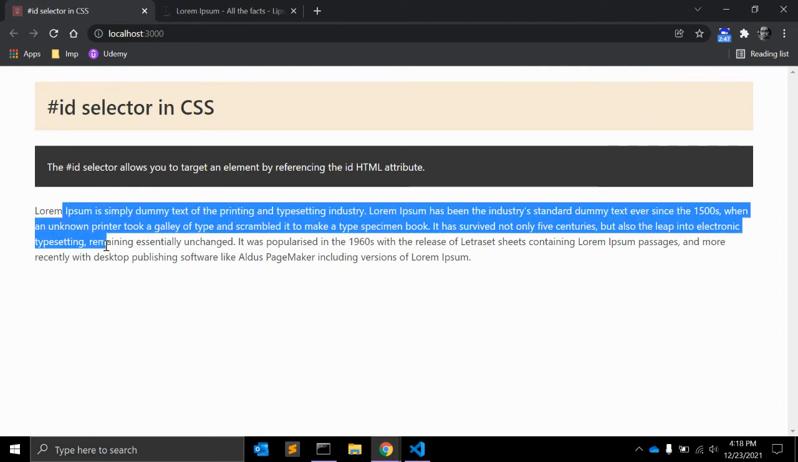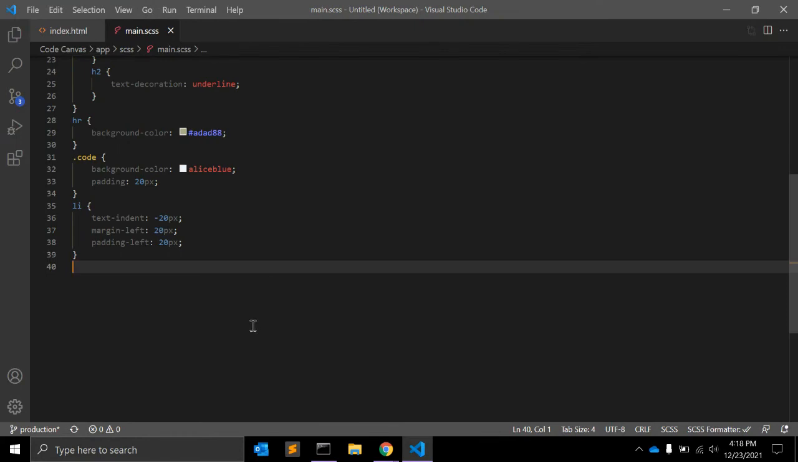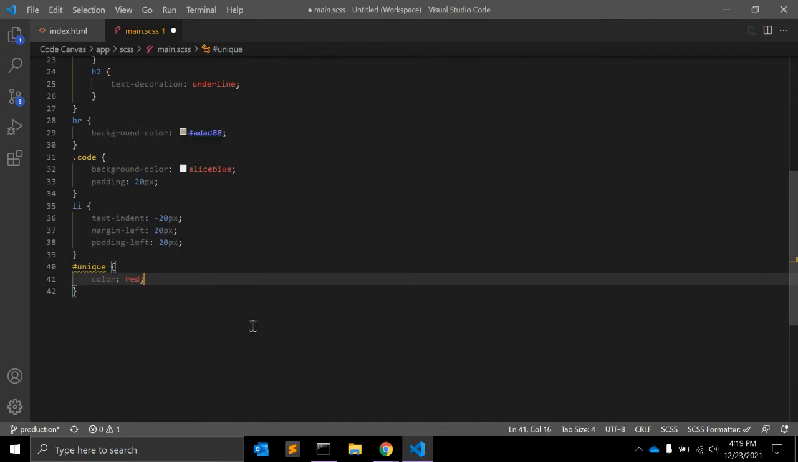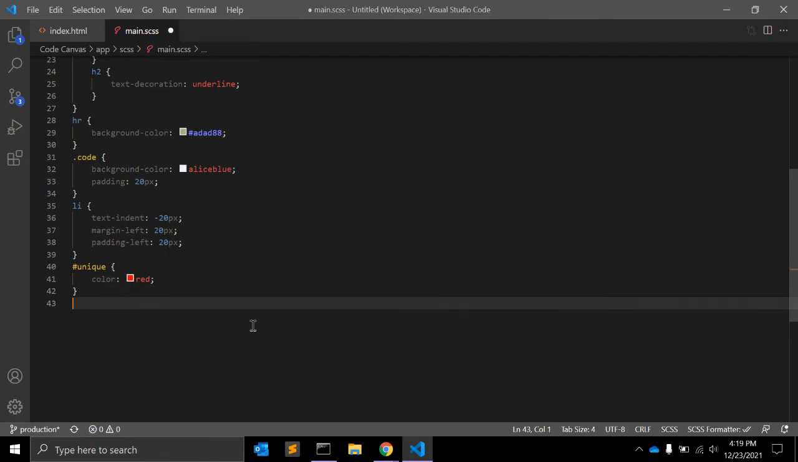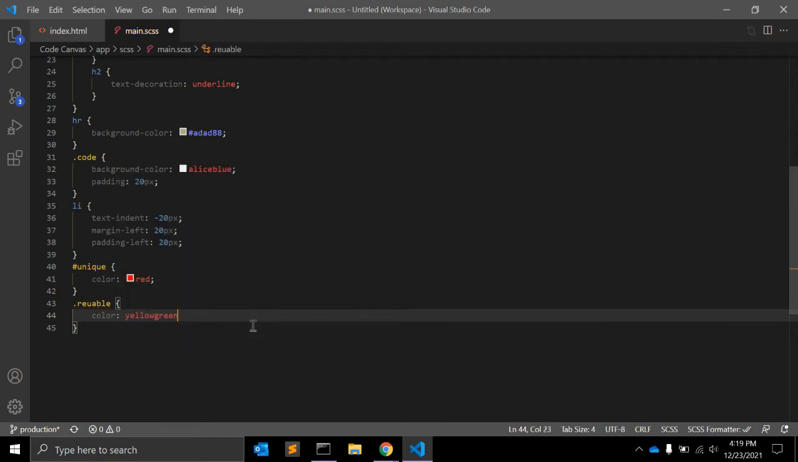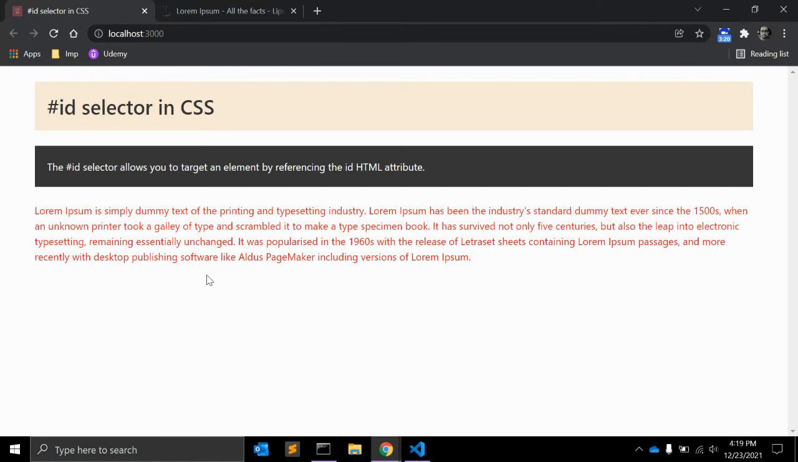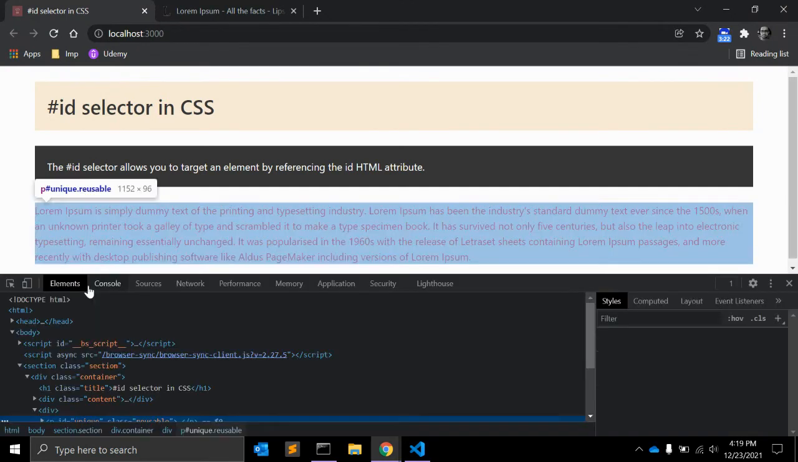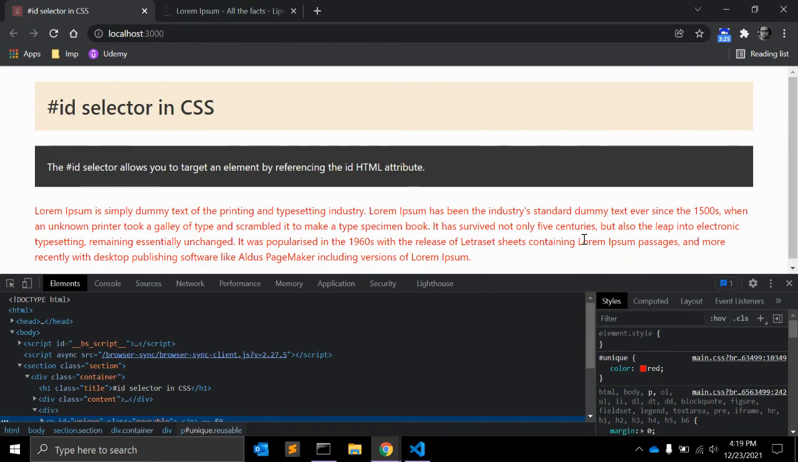So in CSS, when you write #unique and color equal to red, here I am giving red as a color for the paragraph, and for the class I am giving the color yellow green. So what do you think will happen? As a result, as you can see, the ID color red is getting applied.